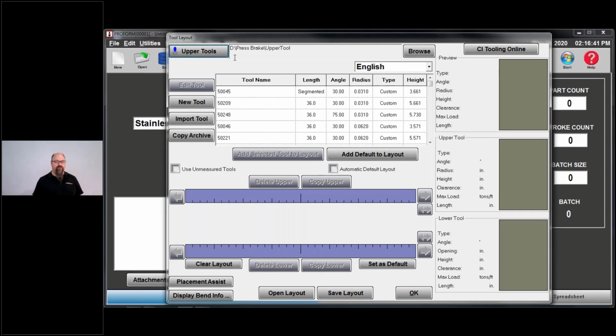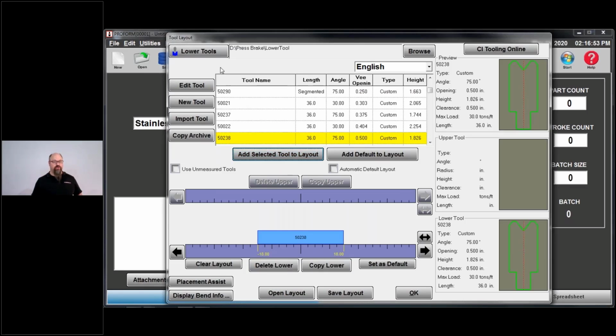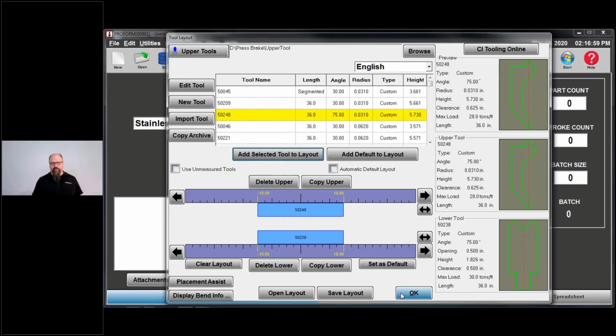So I would be looking for a lower tool V opening of a 1/2 inch. So that's what I have here. This is a 75-degree 1/2 inch V opening die. When I select that tool, and then I'm going to select an upper tool, so I have a 75 lower, I'm going to use a 75 upper, put that in.